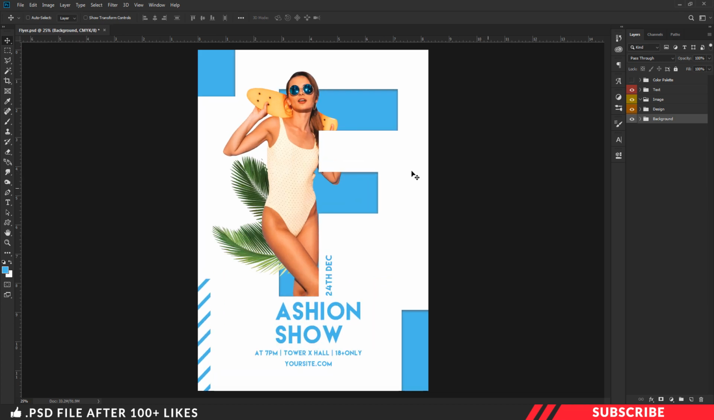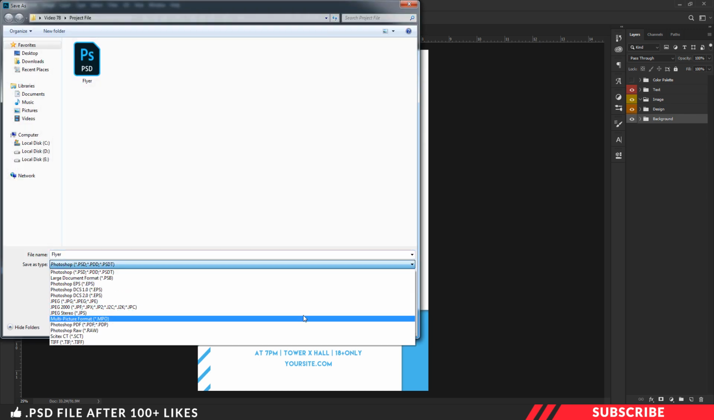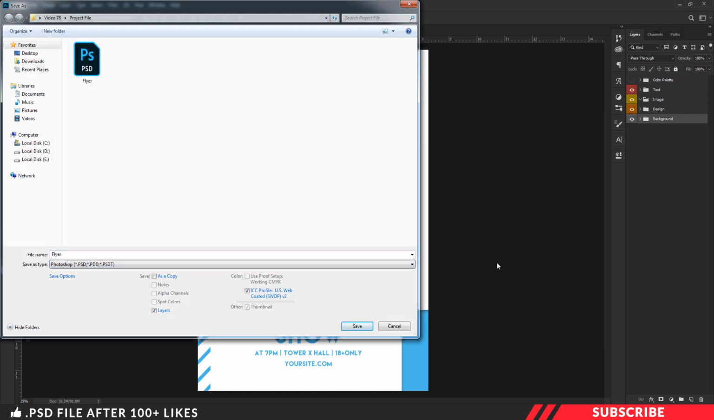All you gotta do is now go to file, click save as. Now save the file as PDF or PNG and get it printed.